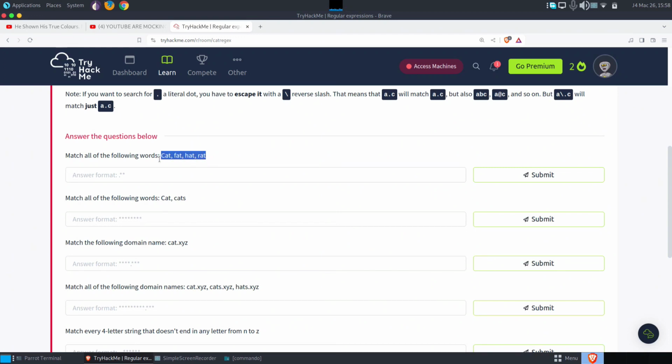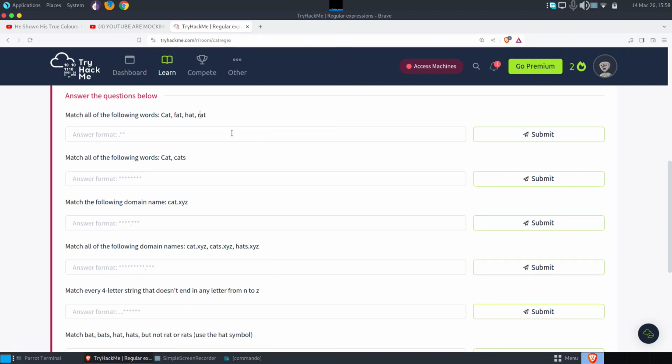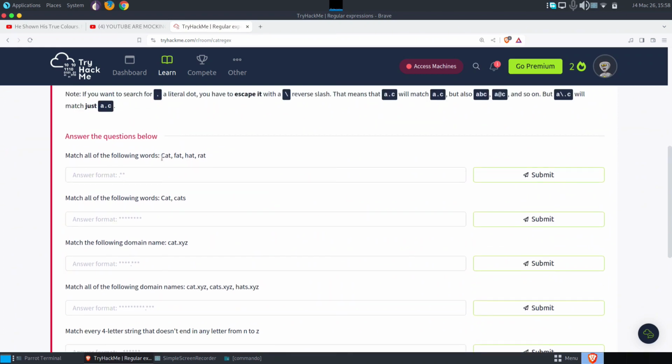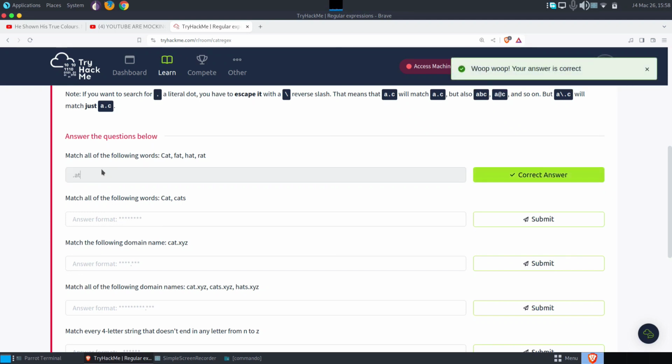To answer this question, we first need to analyze the words. Here we can see a T is common to all of the words, but the first letter is the one that keeps on changing. The character we are going to utilize for the words that keep on changing on the first character, but the last ones remain the same, is the dot character. If we put a dot over here, and in front of it you put a T like this, this dot is going to be replaced by any letter. For example, if we hit enter, we can see it is a correct answer.